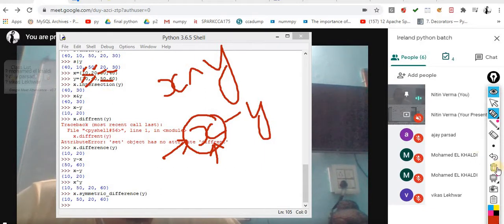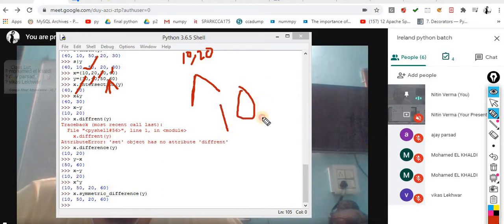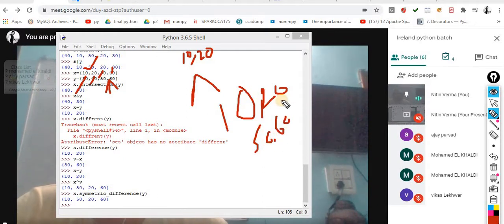So a very simple way to remember this: just cut down whatever is common. If I perform x minus y, that means I have left only these two values, so you will get 10, 20. That's it. In the case of symmetric difference, whatever value is left inside x or inside y is simply your output: 10, 20, 50, and then 60. So this is the difference between symmetric difference and difference.